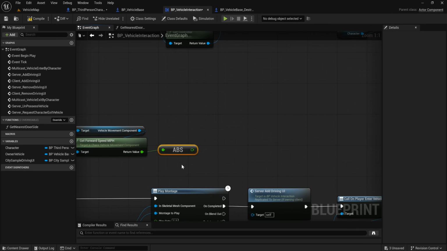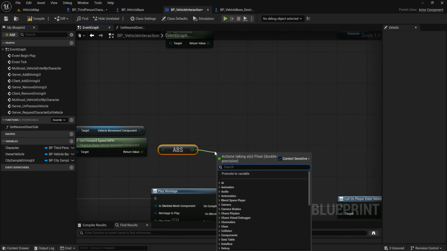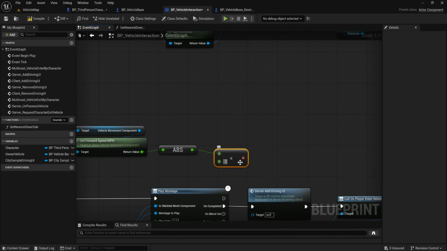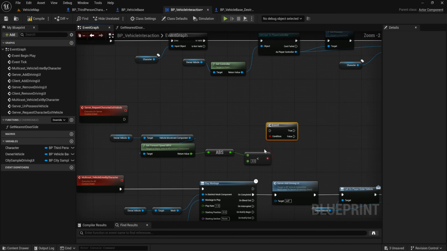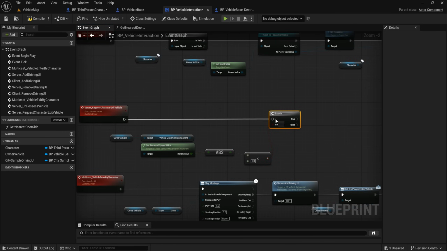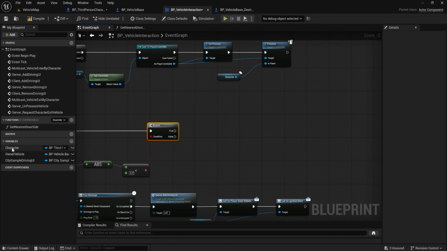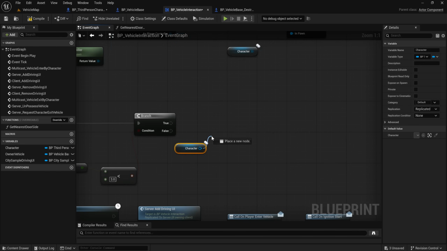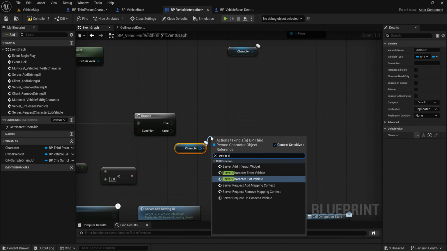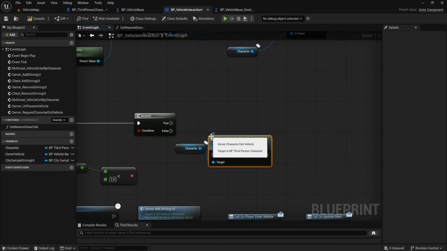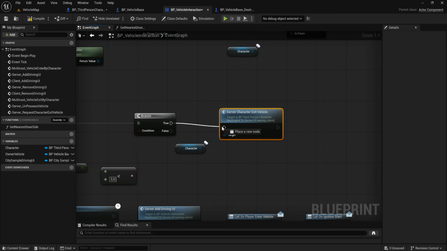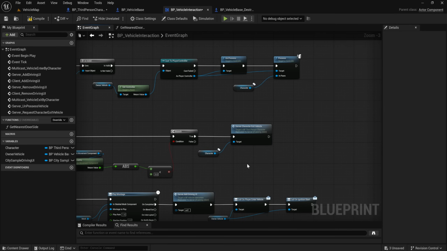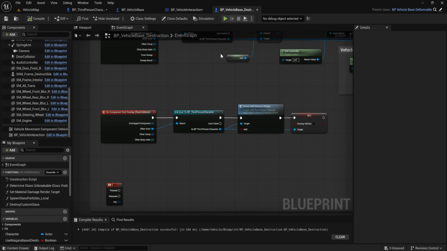Absolute, and less than 3. Add a branch. When it's true, we get character. Call server character exit vehicle. And go to BP vehicle base interaction.